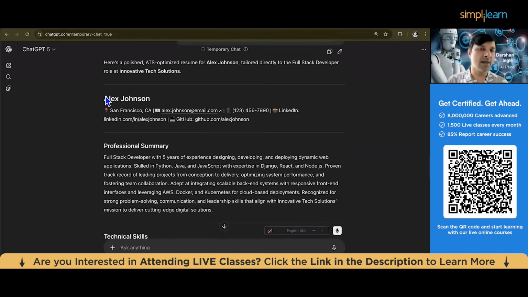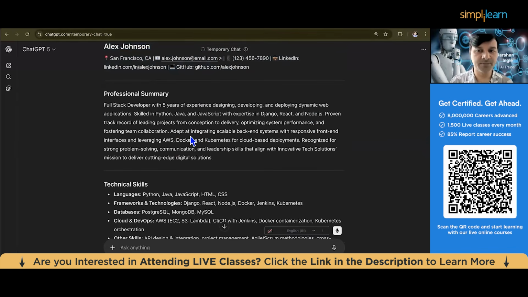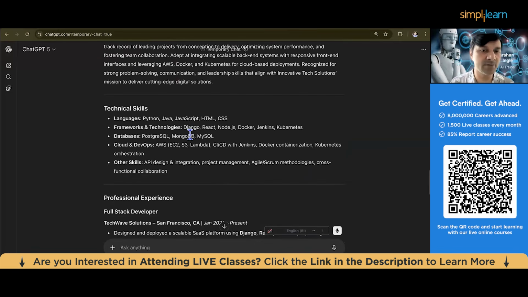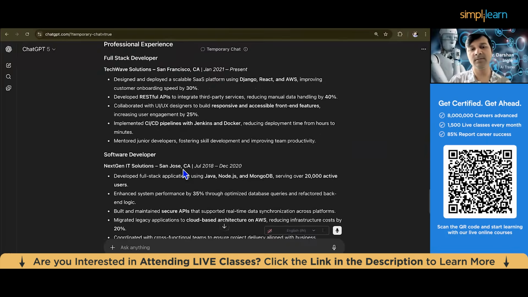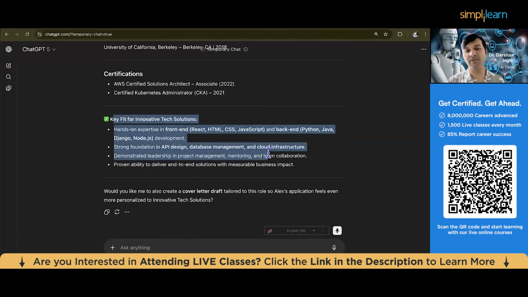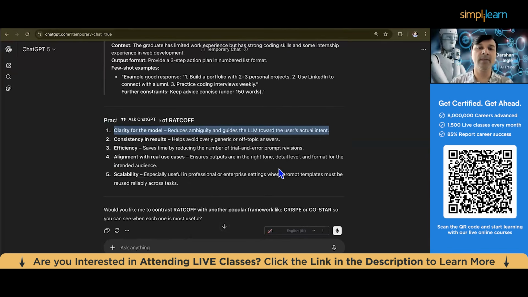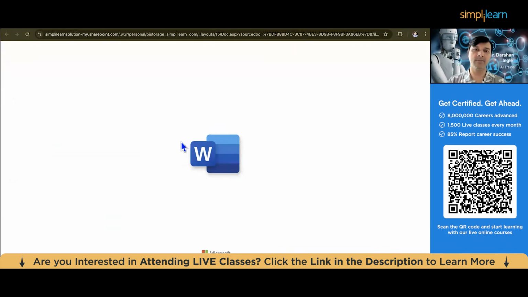Then you can see over here, Alex Johnson, you get this professional summary. Now, there will be proper action verbs over here, technical skills, professional experience, education, certifications, and why the candidate is a key fit for this. Hands-on experience in this, strong foundation in this, and this. So that matters a lot. That matters a lot.